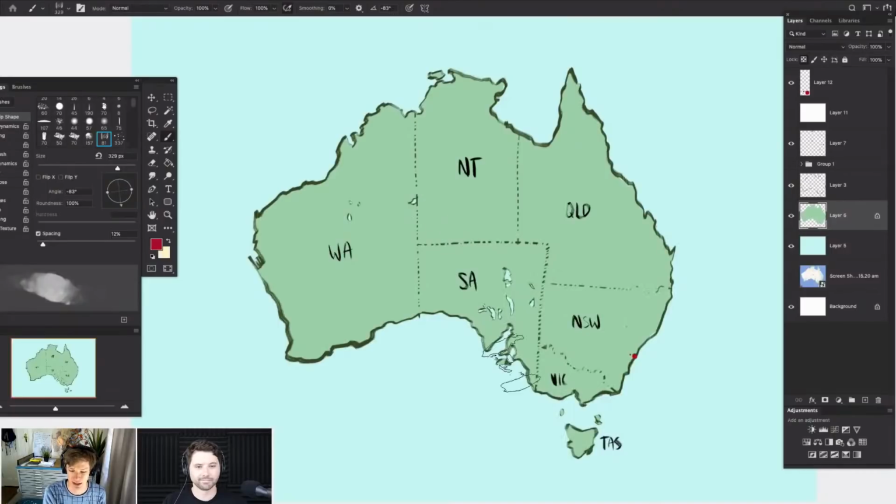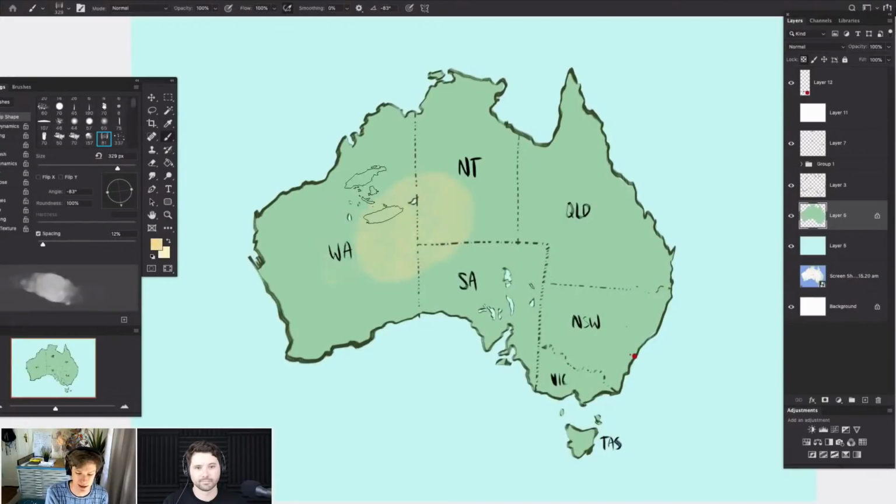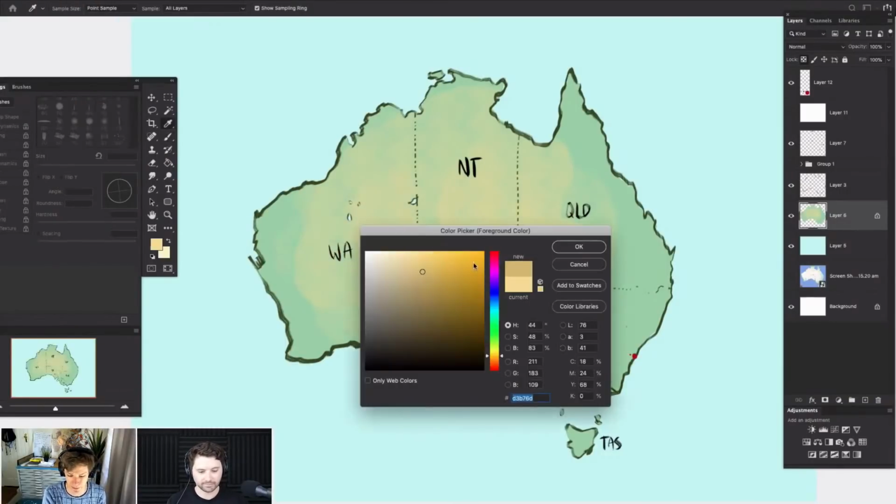Australia is wonderful and lush and tropical around the edges, but it's quite dry in the middle. So I'm going to start painting into my Australian landscape here, and I'm going to get a little bit of the drier desert regions appearing.